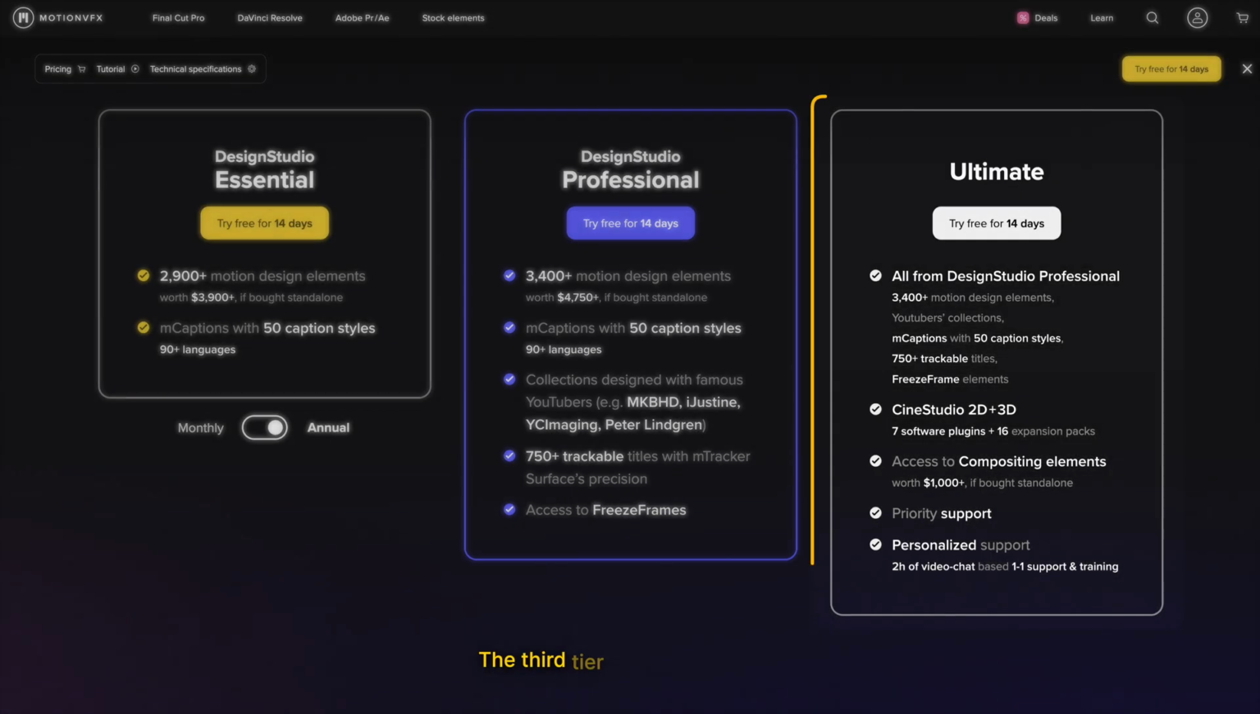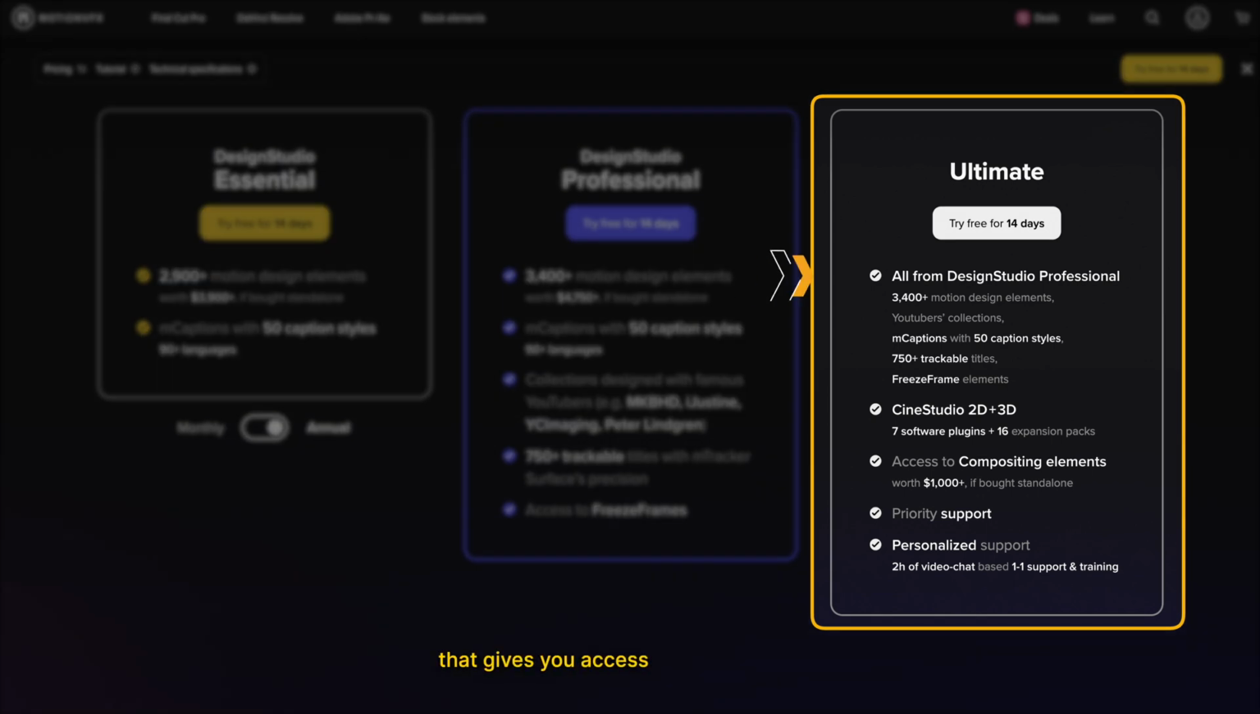The third tier is the big one, and that gives you access to everything I've just mentioned, and it gives you access to CineStudio. And that includes things like mRoto AI, which I'm a big fan of. It also gives you access to a whole lot of compositing elements, priority support, and personalized support.